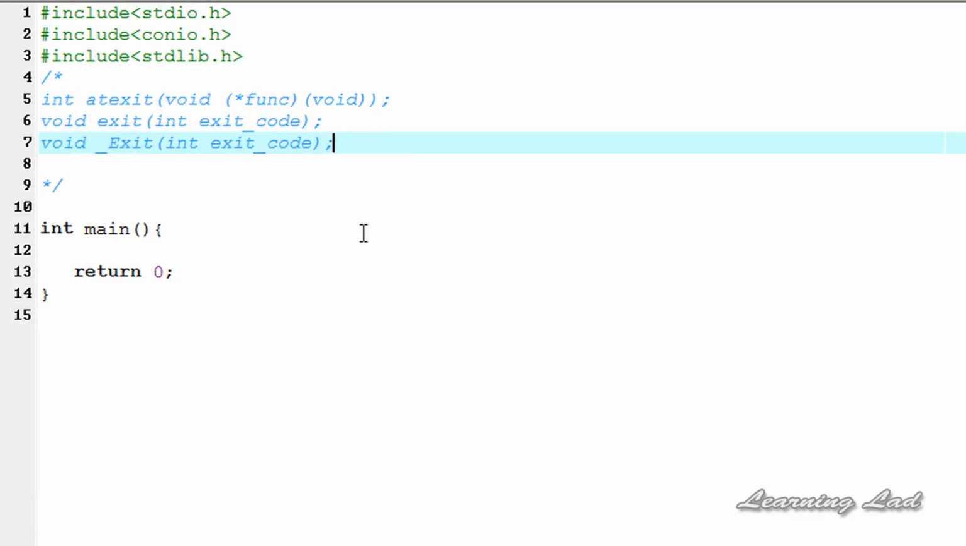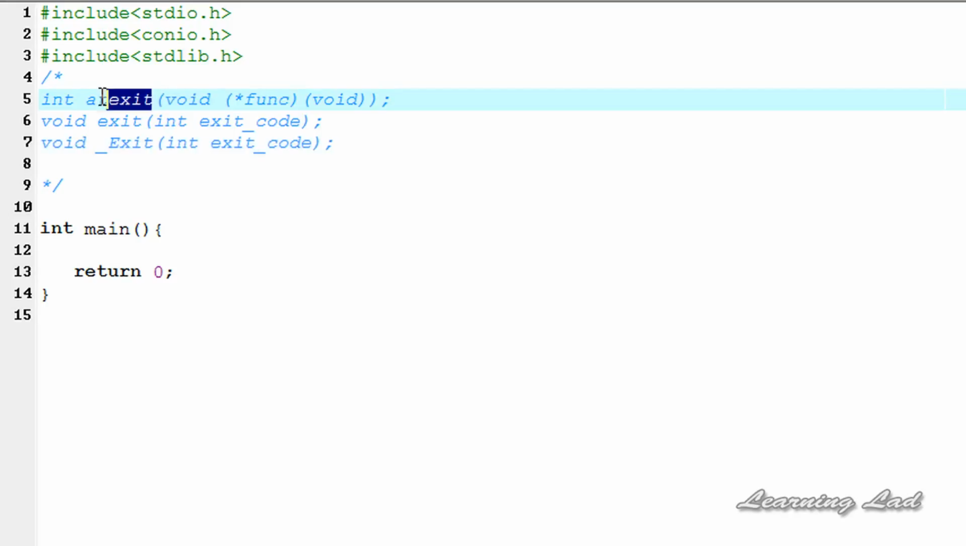So in this tutorial we're gonna see the syntax of these three functions, and also what they do, and also how we can use them in our programs. So first we're gonna see this atexit function.